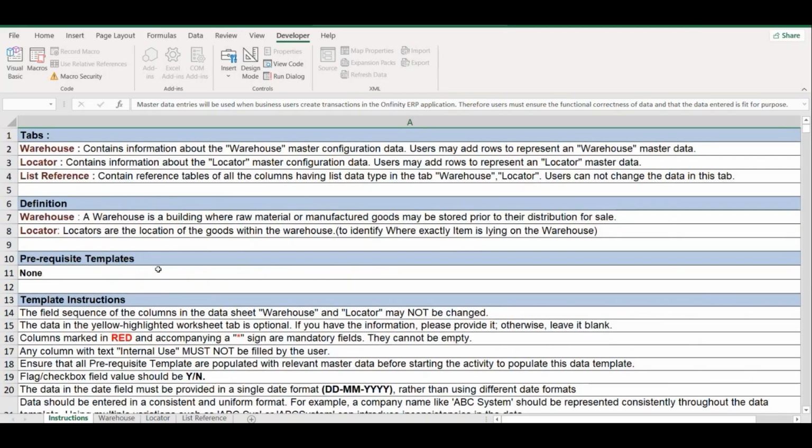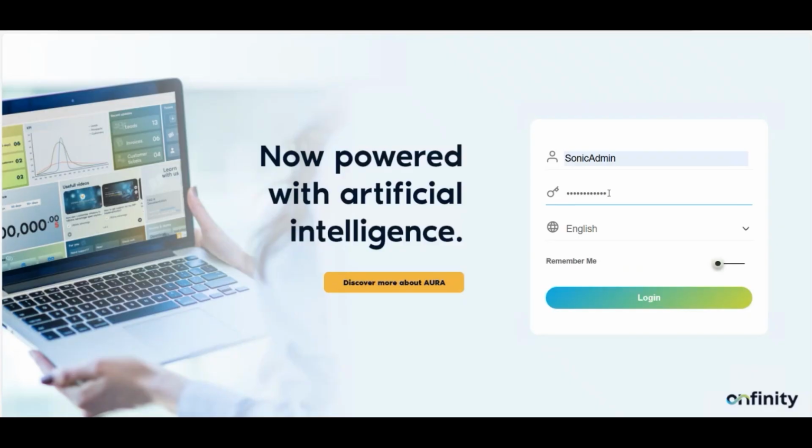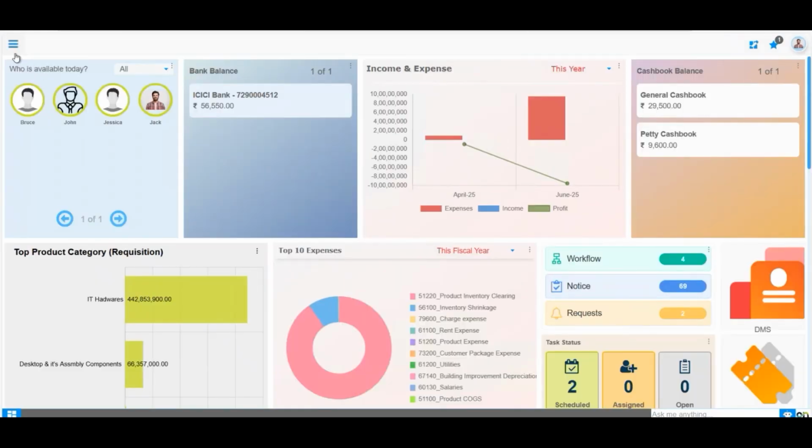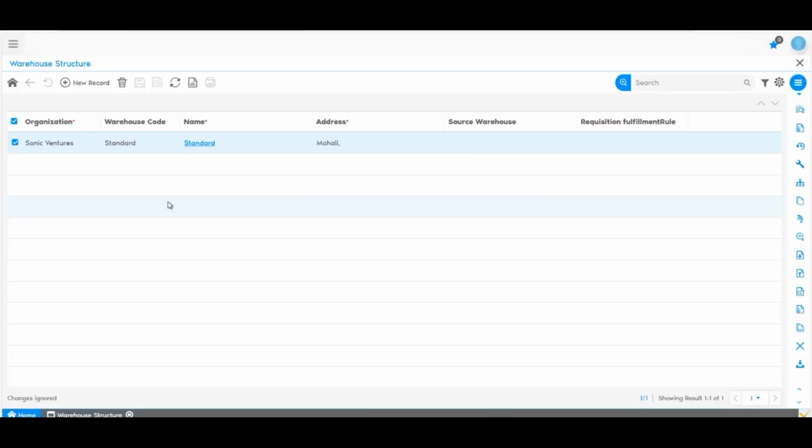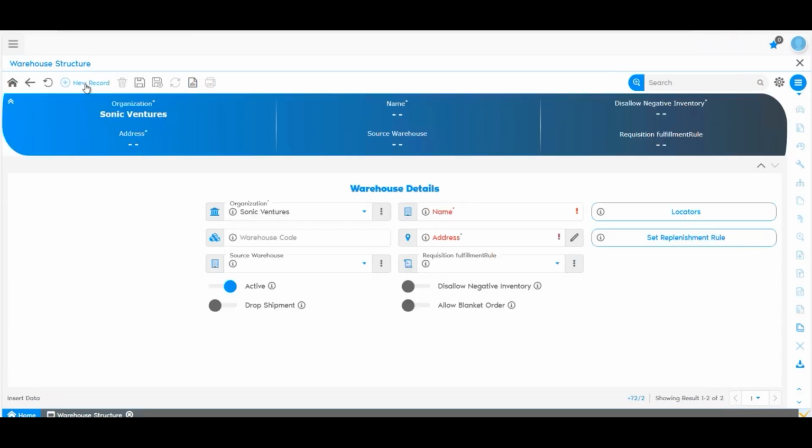Now let me show you the corresponding warehouse structure screen in the application. This is our application link. Now let us log into the application. Now let us search for warehouse structure in the menu bar. As you can see, we have only one record with the name standard. This screen has a warehouse tab, and its sibling tab is a locator.